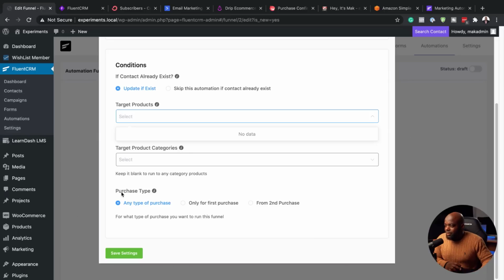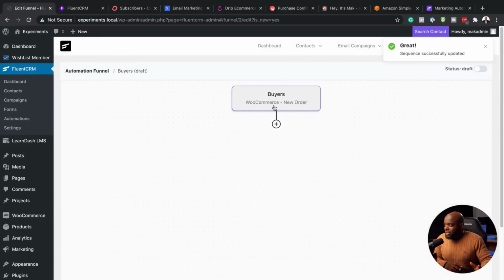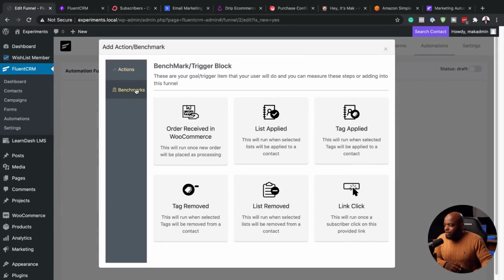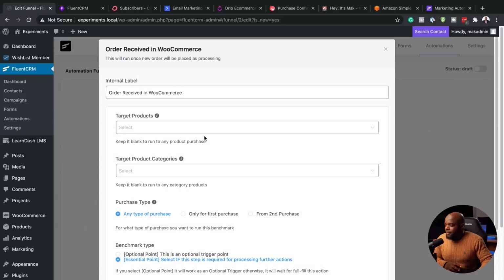And I can also say the purchase type. Is it any type of purchase? Is it the first time purchase, second time purchase? So let's say it's a second time purchase. You can perhaps say a coupon code for anyone that buys the next product. So this is where you would use this. But anyway, I'm going to hit save. All right. So now here, anyone that buys anything on WooCommerce or something I specify, here's what needs to happen next. So I can come over here and say, okay, once an order is received, right?